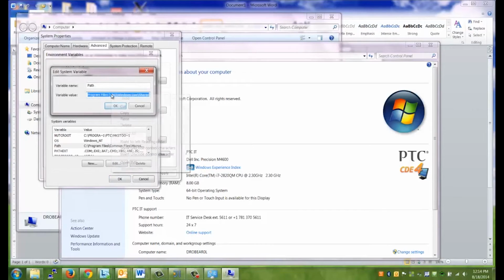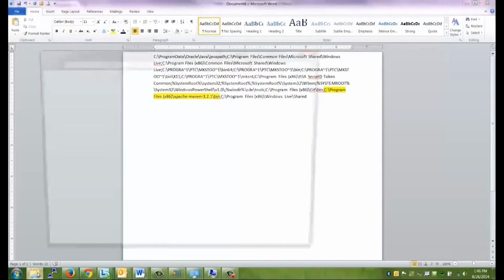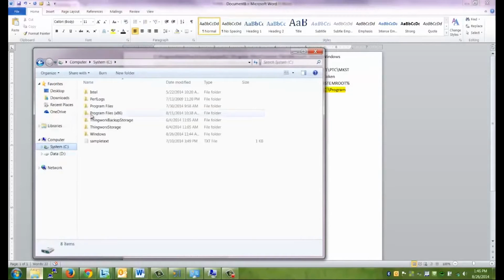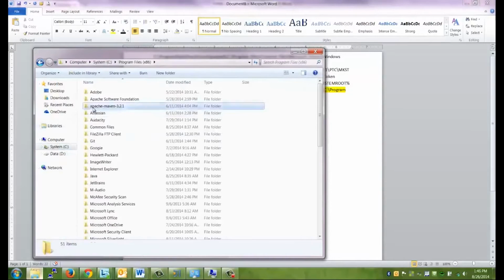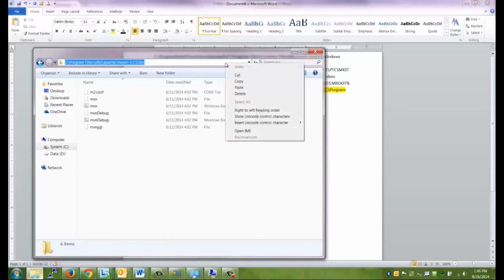Do a Control-A to select all text and paste it into a program like Notepad or Word so you can see the whole path. The portion I'm highlighting is the location of Maven that you'll have to add to your path. Do this by opening up your documents. Click System, Program Files, Apache Maven, and then Bin. Next, click the white space in the bar up here and copy and paste this into your text document.